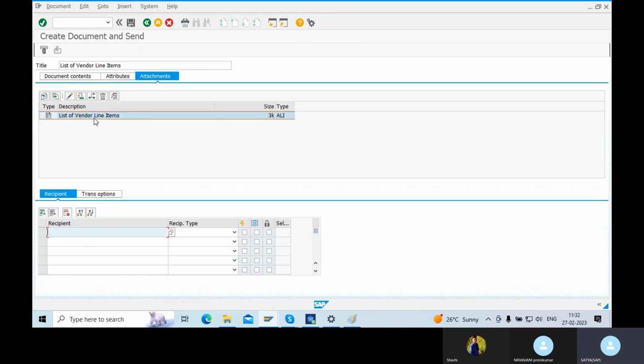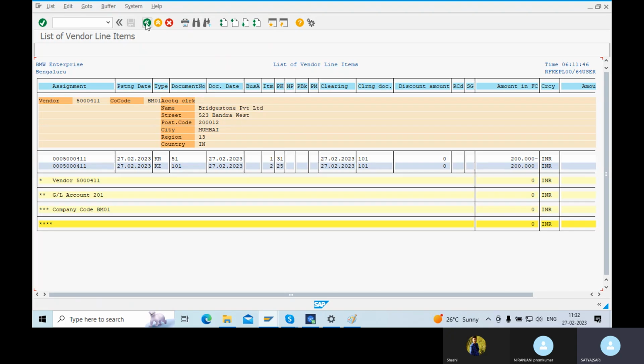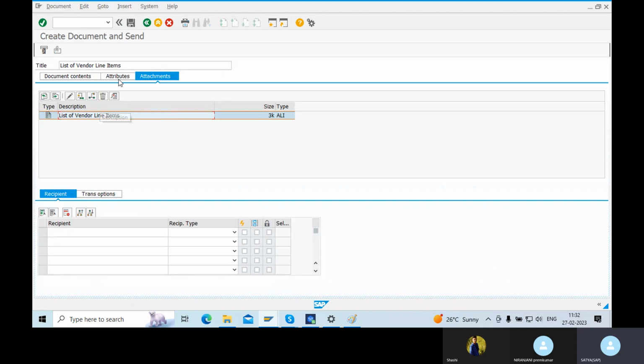Click on this, the attachment is here. The automatic attachment is created. You don't have to upload anything. This attachment is there; if you double click, the same attachment will show here. So this is how, if it is integrated. If it is not integrated, then you have to export it to some Excel file or CSV file or something, and then you attach and send it.